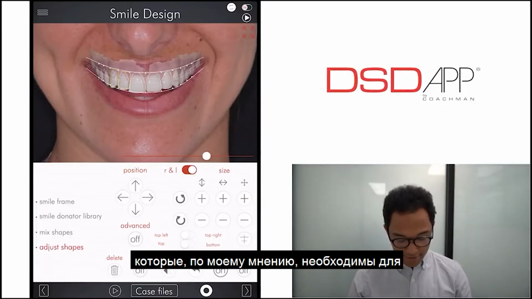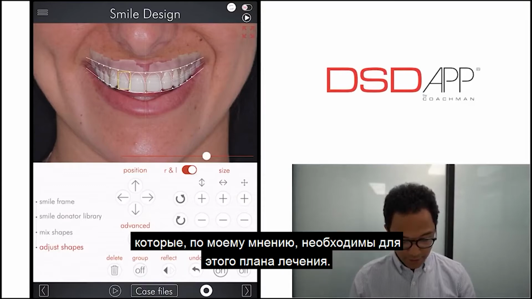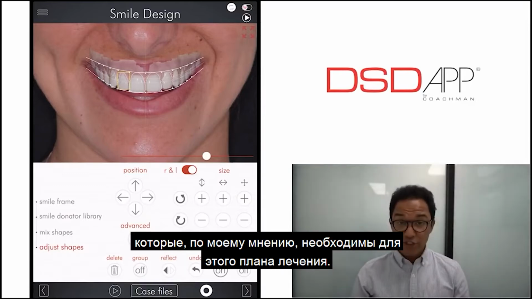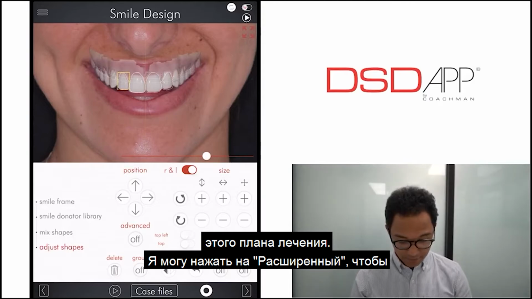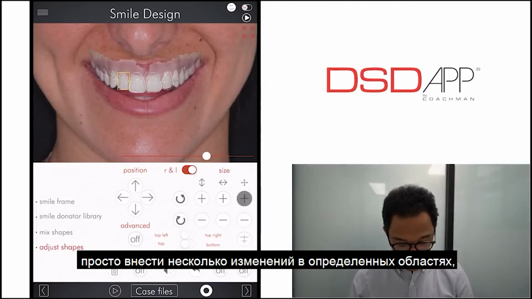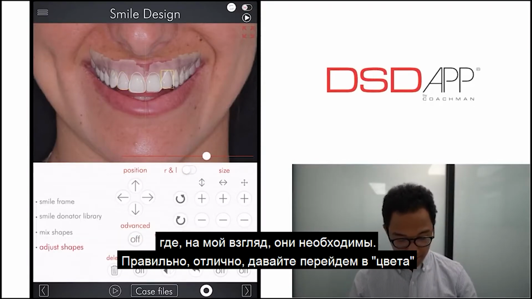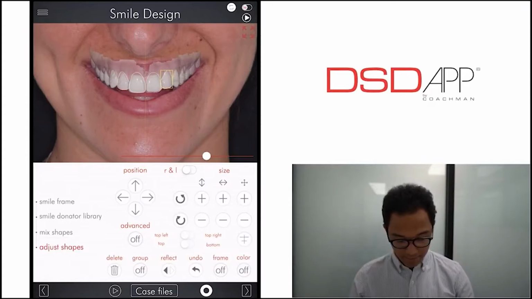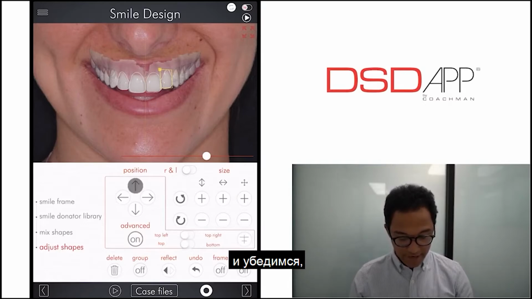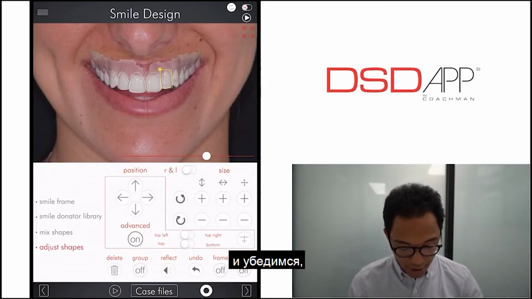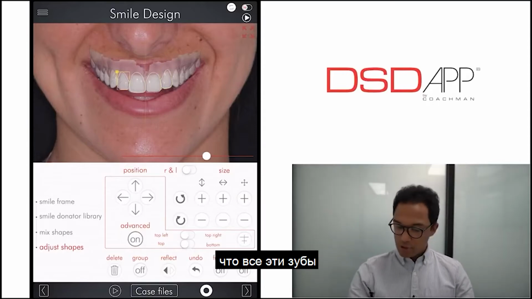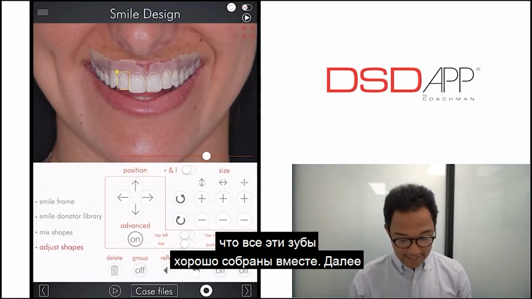All right, so here I have tooth number 7, and under adjust shapes, I can make any sort of adjustments that I think are needed for this treatment. I can tap on advanced, so I can just make a few changes in certain areas where I think it's necessary.